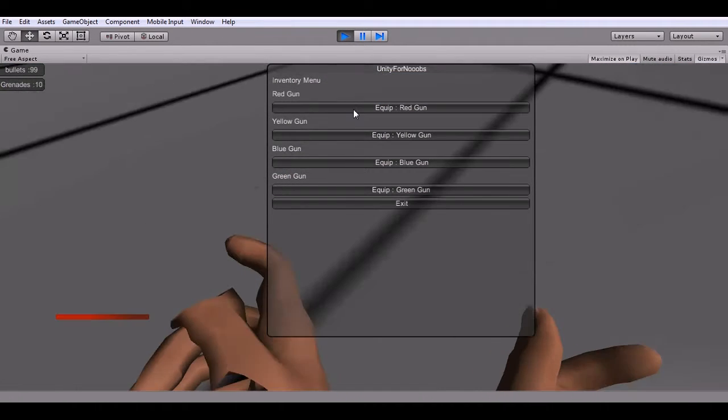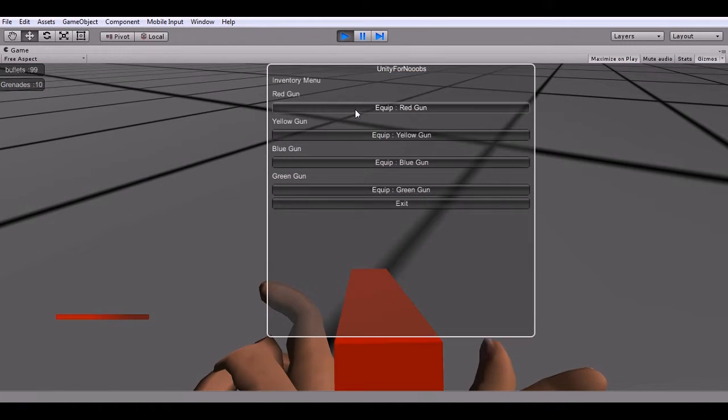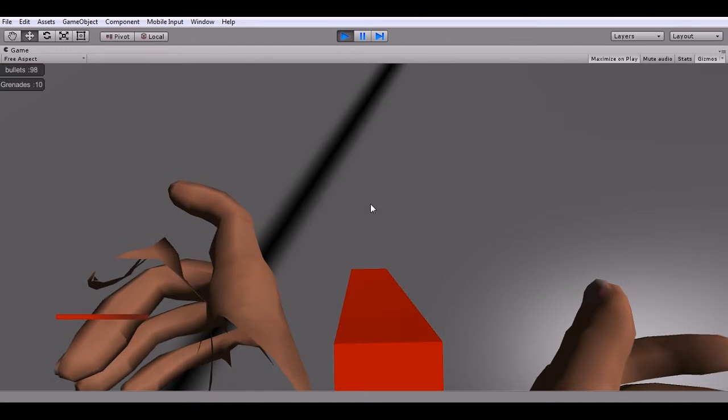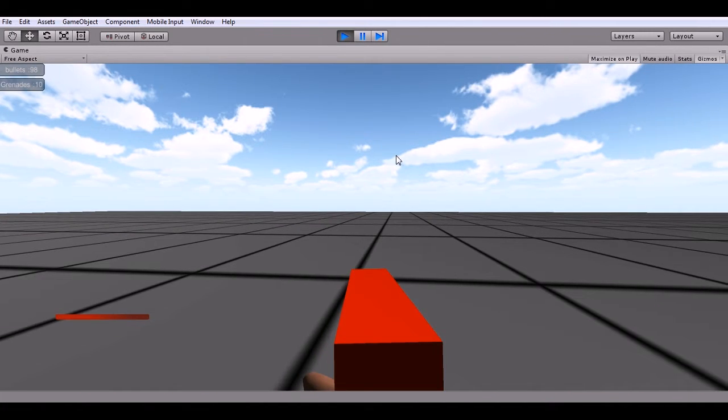It's important to note, with this new inventory system, each of these guns is actually different. Each of these guns has different damage it can do and everything like that. And in a later tutorial, I'll be showing you how to switch the fire rate so it can fire like a semi-automatic or an automatic weapon.